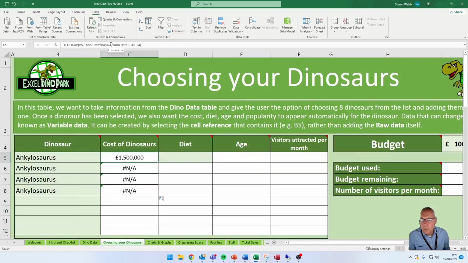So where you've got your B4 to B24 up here, what you're going to do is highlight those numbers and press F4 on the keyboard. What it does, you can see on the screen, is put dollar symbols in front of the cell references. And that locks the cells, so it only looks at those cells when it's copied down.